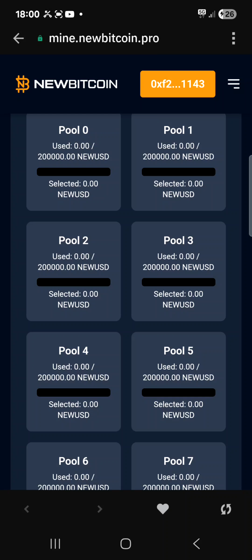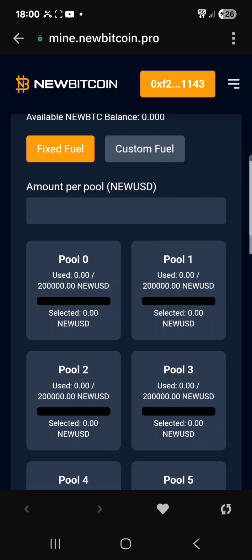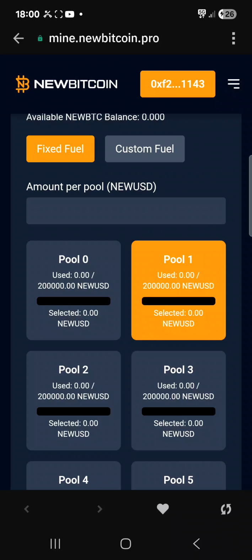But if you are spreading, let's say you have $100 and you are spreading it across all the 10, fine. You are sure that even if they take 2 and lock it for you, you are making money from the other 8. Do you understand? So we have chosen a fixed field and we are selecting any of these pools. So for example, I'm selecting pool 1.